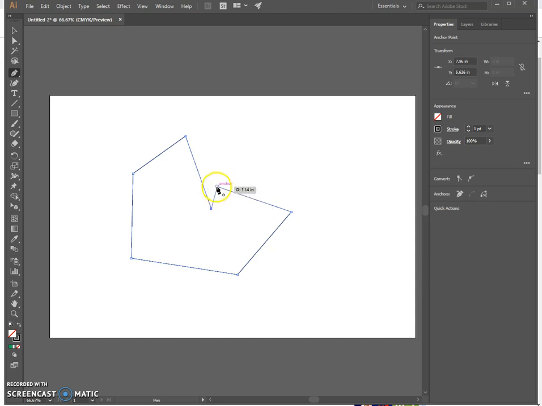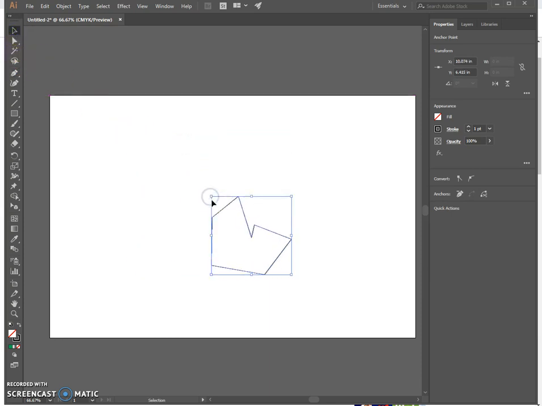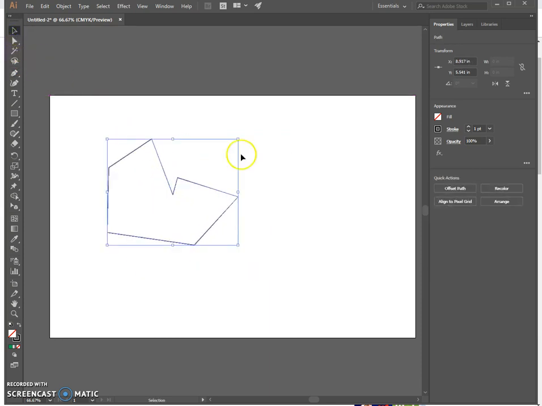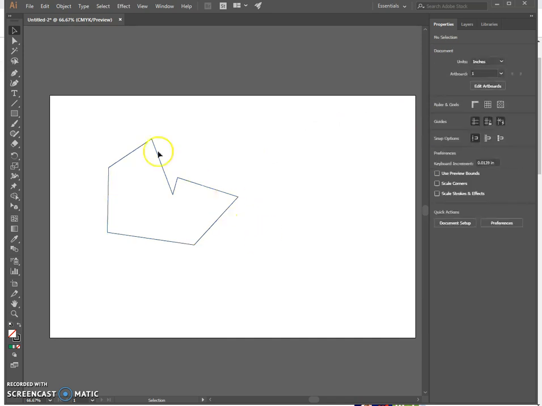And if I end at the same spot where I began, I've now created a solid shape where I can use my selection tool, I can resize it, and I can add even a fill color if I want to.